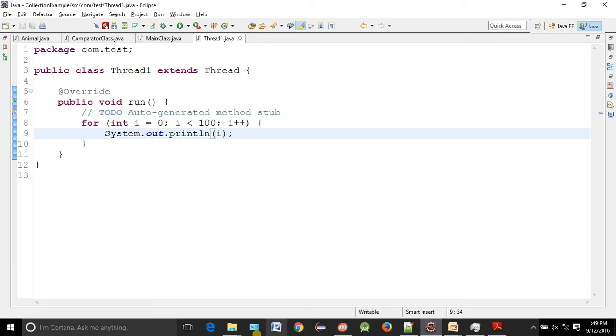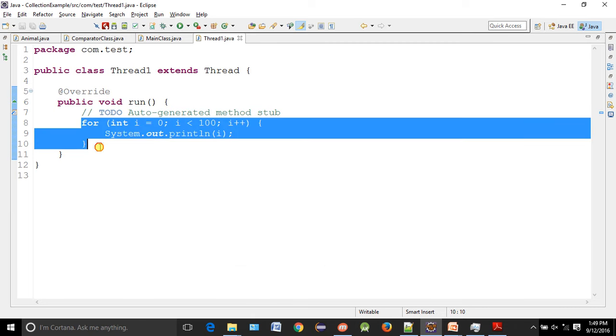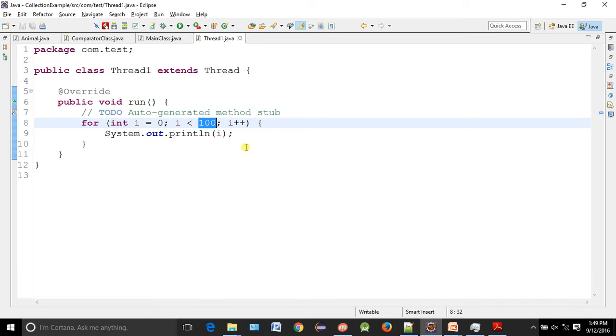Here you can write any sort of expensive task. But for timing, I am just printing 0 to 99, because we are not having equal to. Now if we want to start this thread, what do you have to do? You must create an object first, then call the start method, as simple as that.